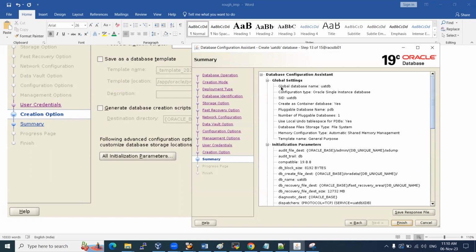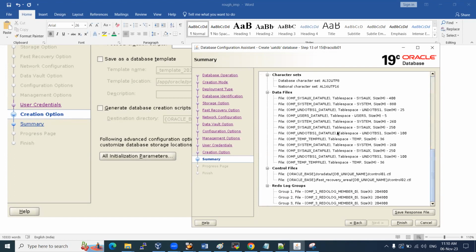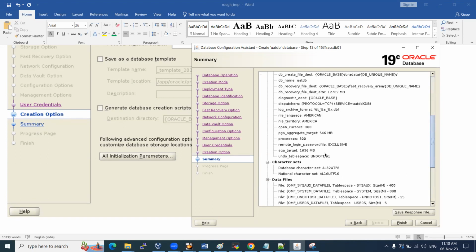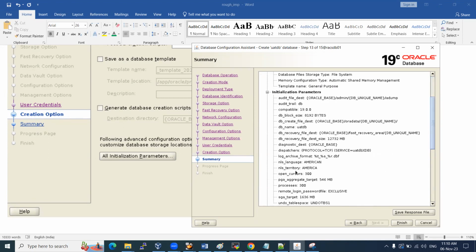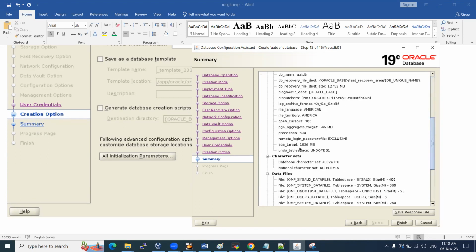These are the values you are going with, one more time. How many PDBs? One PDB, named PDB. Single instance, it's not a RAC. The SID is this, and the global database name is UATDB. These many tablespaces are going to be created, along with control files and redo log files. Three redo log groups, two control files, and the remaining are the data files. These are all the initialization parameter values.